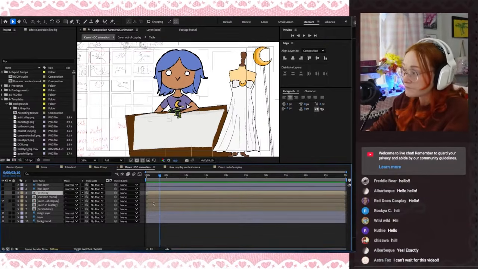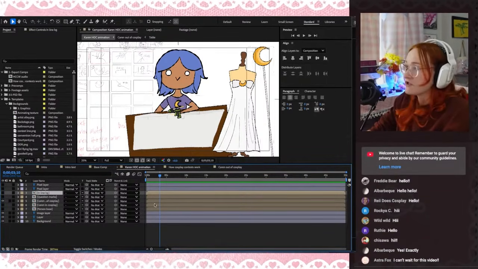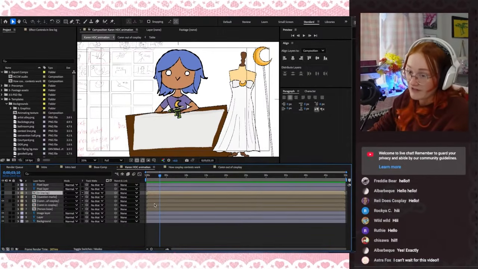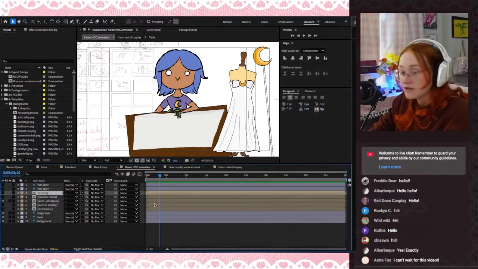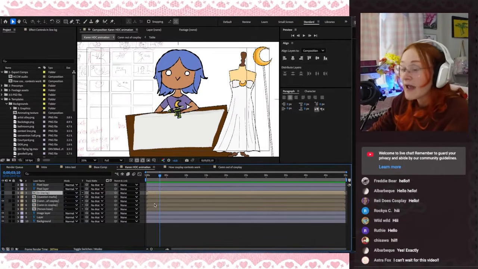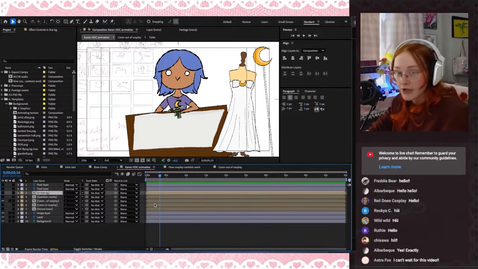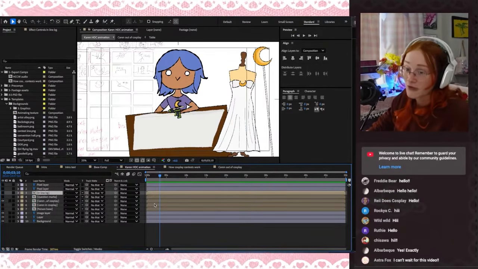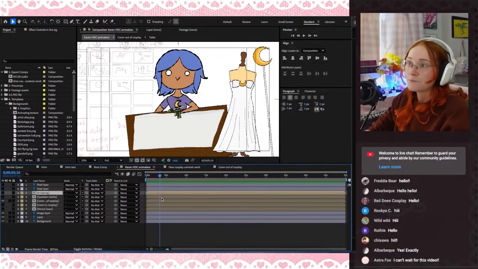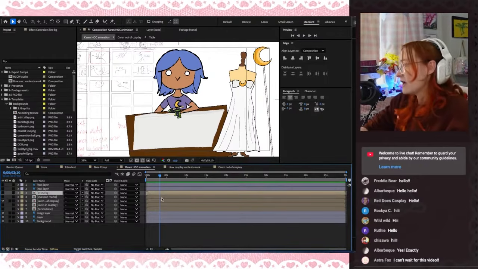Anyway, what I have loaded into my After Effects project is a Fresco file. Adobe Fresco is a drawing application that you can get on tablets, so I use it on my iPad. Then I bring that file and open it in Photoshop, because Fresco files are Photoshop files. And then I basically just go in and rename all of the layers so that it's something I can identify.